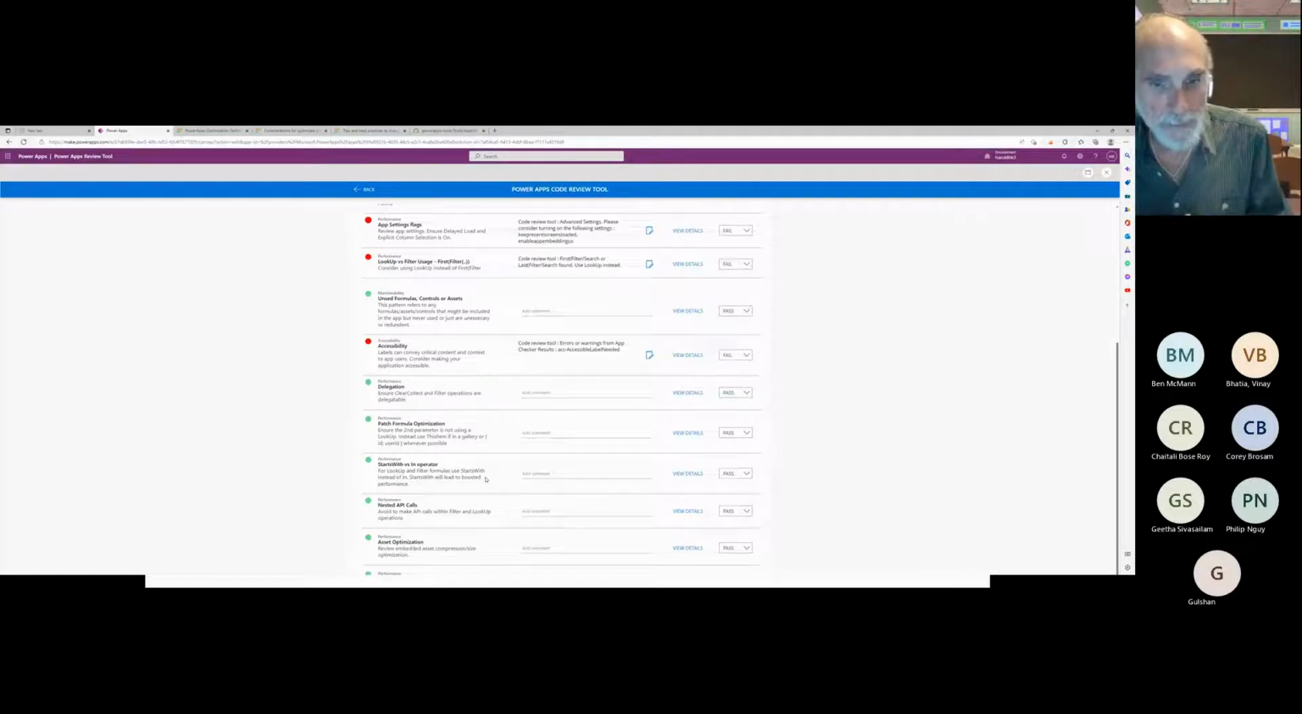Another thing that happens often is using first filter, like right here, lookup versus first filter. When you do first filter, the filter has to first get all the records that match your filter expression, and then find the first one. But if you do a lookup, lookup will find the first record that matches the criteria and return that. So lookup is much more efficient than first filter, especially with larger data sets.